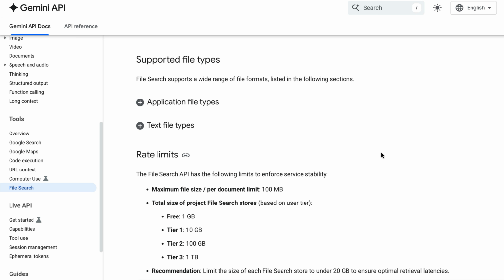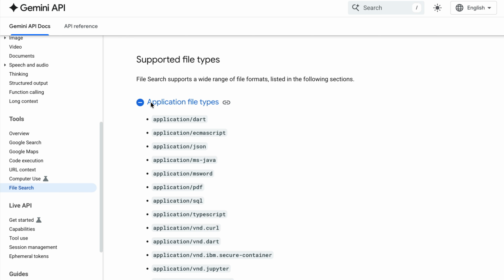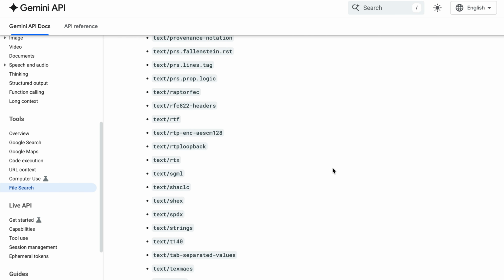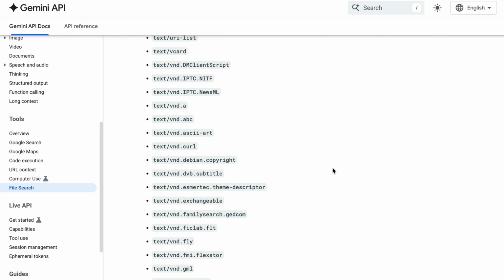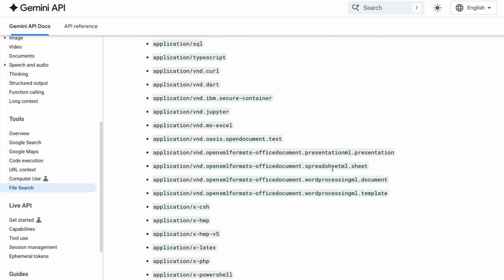Using the File Search API, you can upload a wide range of application file types as well as text file types to the system and query from them. So you can use any of these text file types as well as these application file types.